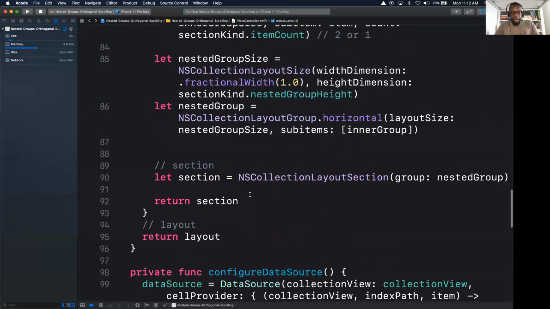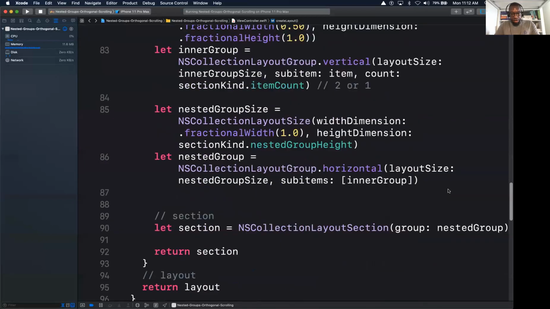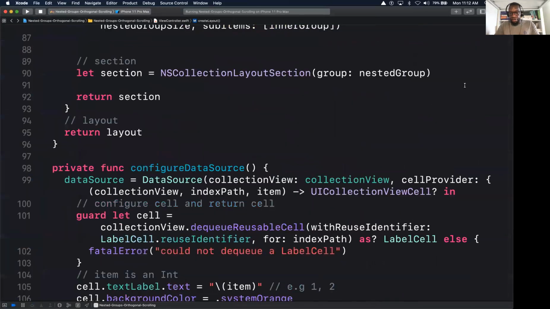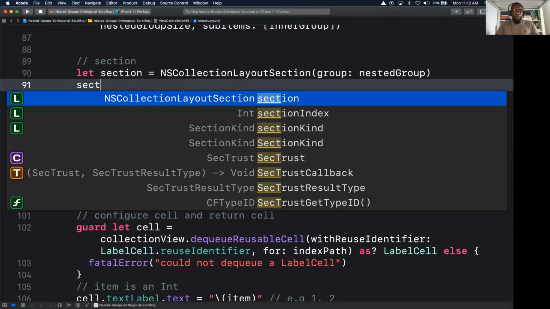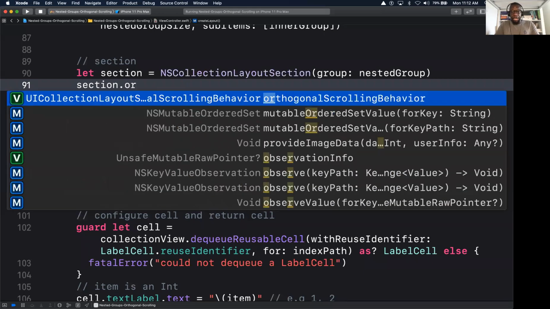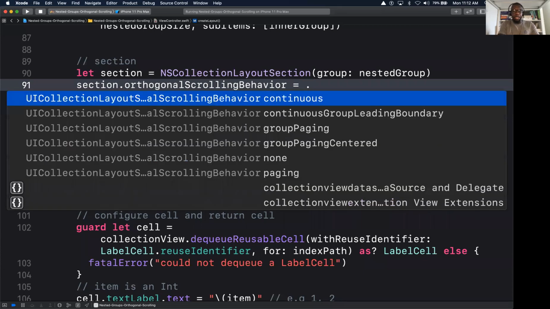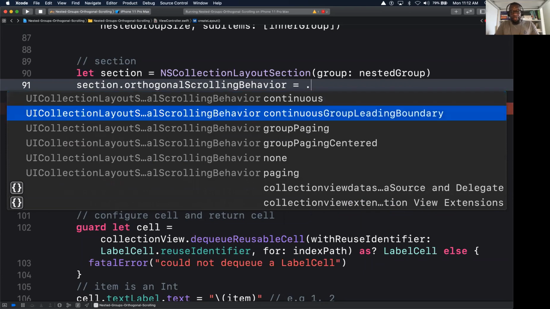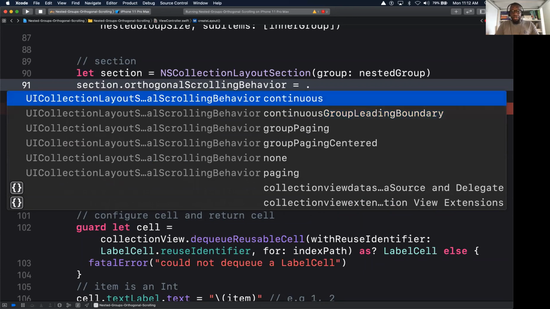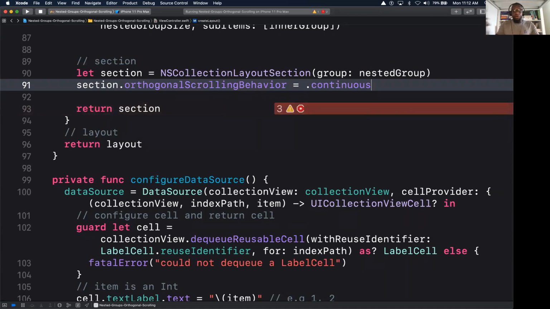On my section, let me get some more space here. On my section, it has a property called orthogonalScrollingBehavior. So you type in section.orthogonal, you'll see orthogonalScrollingBehavior. It has a variety of options. If you type in dot, it's an enum type. Here you have continuous, groupPaging, and so on. We'll see some of those and feel free to play around with those as much as you want. But for now, let's just say continuous. Continuous means just keep scrolling. There's no paging behavior, just continue scrolling.